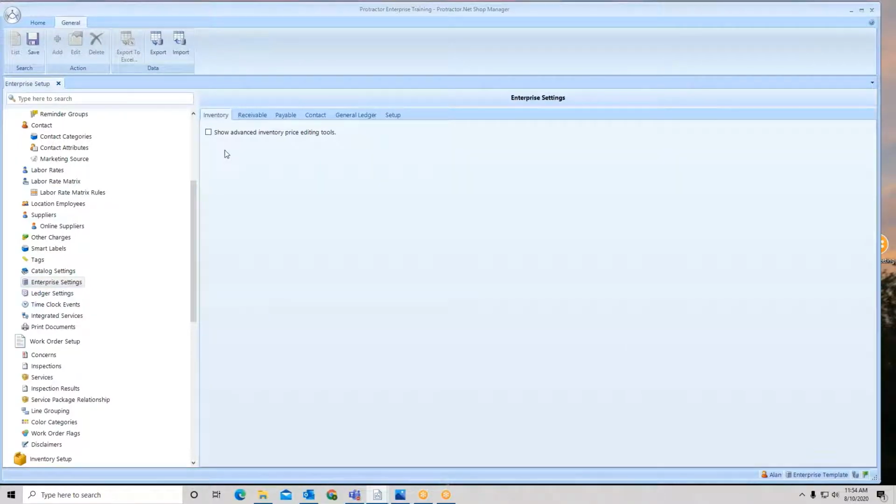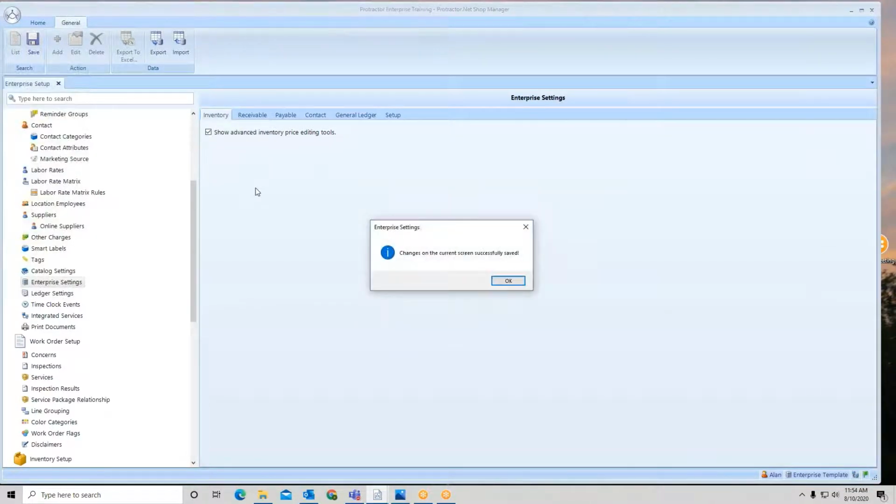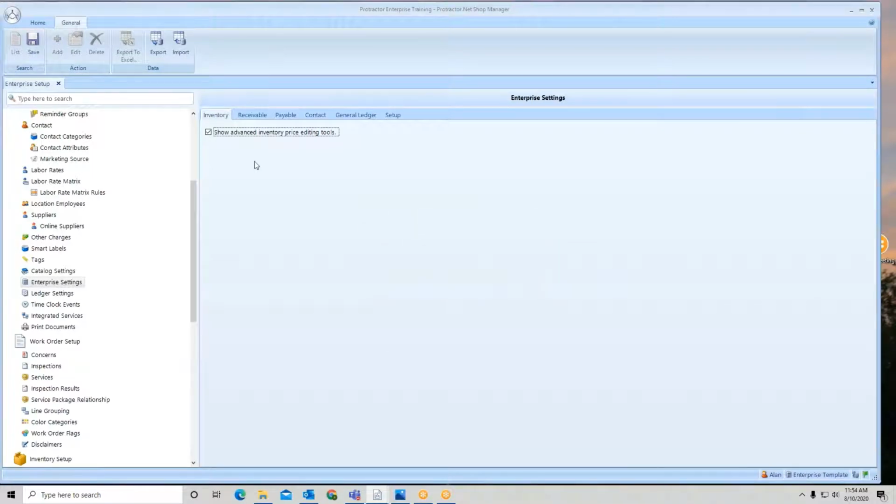The inventory. Show advanced inventory price editing tools. That will be used in the inventory. We will actually get into more detailed training on that, but if I want to use some advanced tools, I certainly can check the box, hit save, and then it turns them on. That's all you got to do.